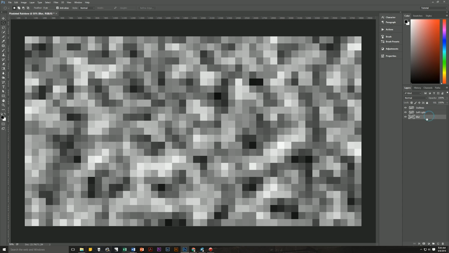So now we have three layers. Blur on the bottom, then Soft Light, and then Outlines. They're all the same thing. And now we're going to turn off outlines and soft light so that only blur is visible. Then we're going to go to Filter, Blur, Motion Blur.